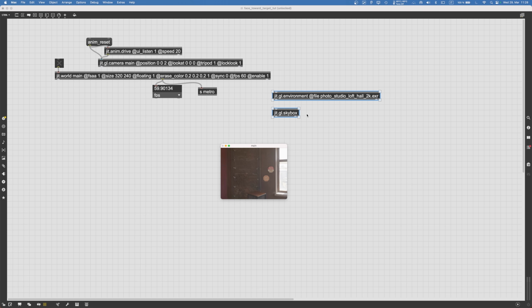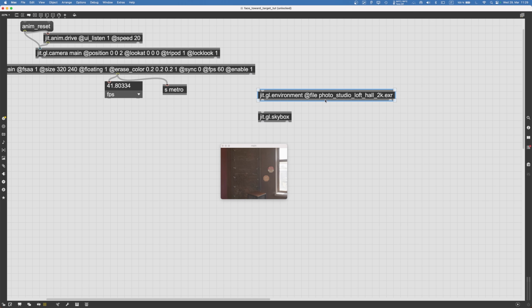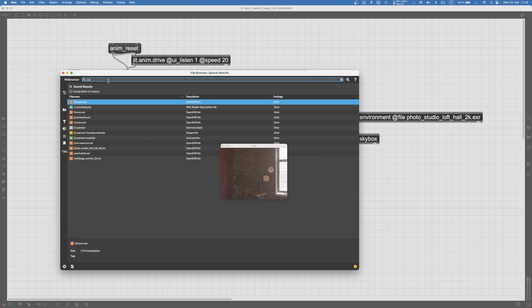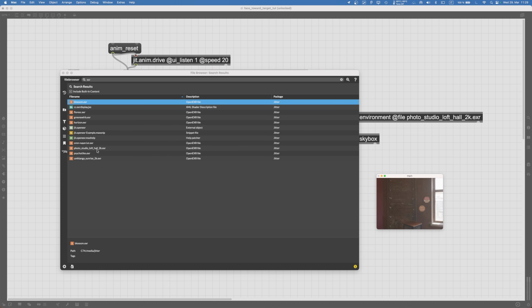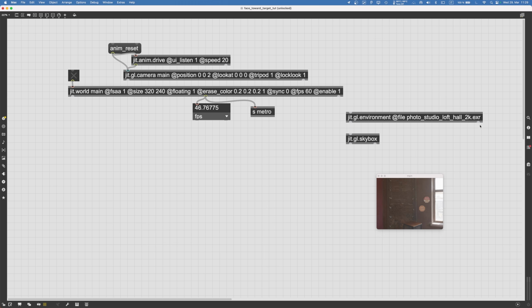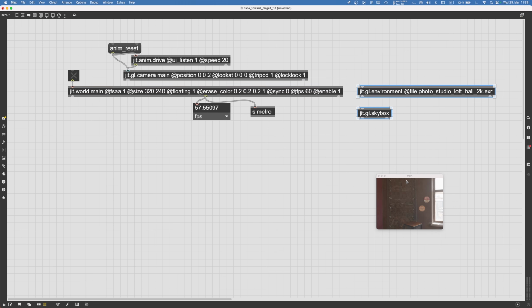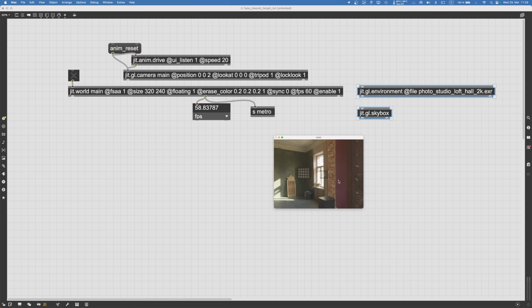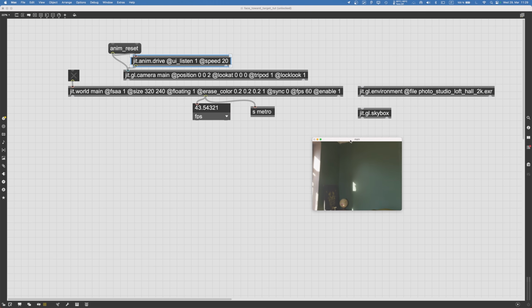So it's just a GGL environment with the file that is built in Max called Photo Studio Loft All 2K EXR. If you don't want to copy that file path, you just go into the file browser, you look for EXR, and you will see that there is one that is built in, Photo Studio Loft All. You just right click, copy file name, and then paste it inside the GGL environment object. And the skybox, we use this file to make a skybox for the scene. Super cool. And then we can move around using the keyboard because our camera has titanium drive attached.